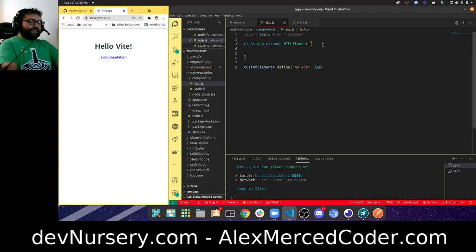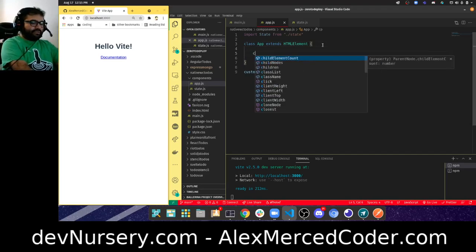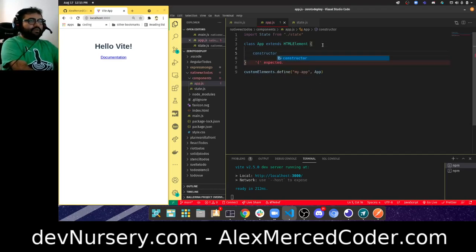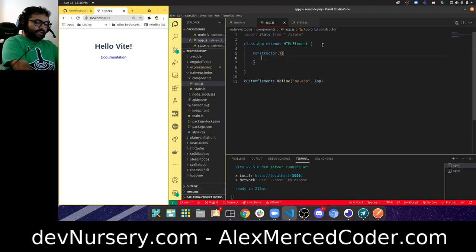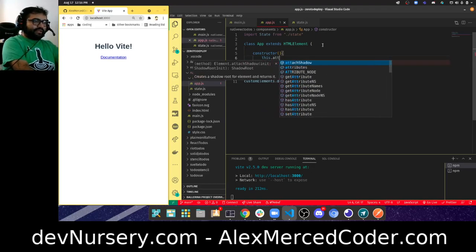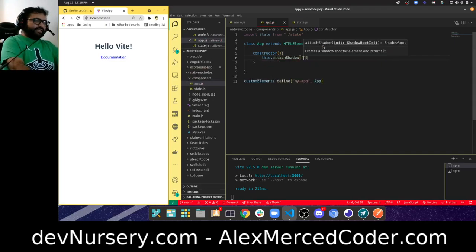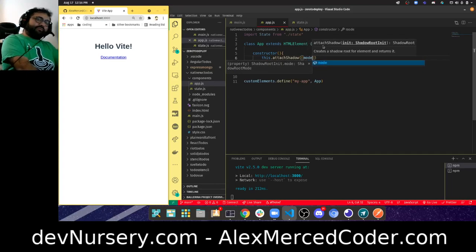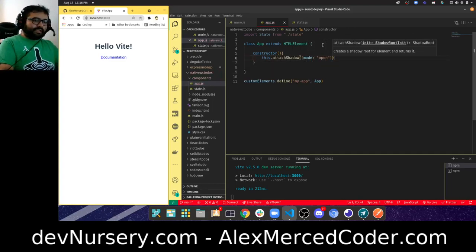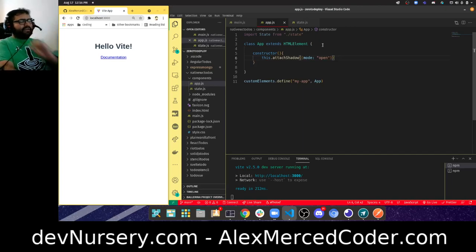And let's just get it set up with the basics. Constructor, and we're going to attach a shadow DOM. So this.attachShadow. This attaches the shadow DOM, which takes in an object which has a property of mode that'll be open. It just allows us to see it inside the elements tab.